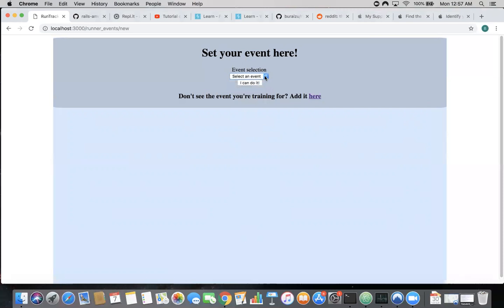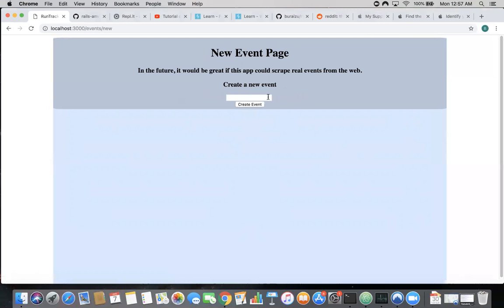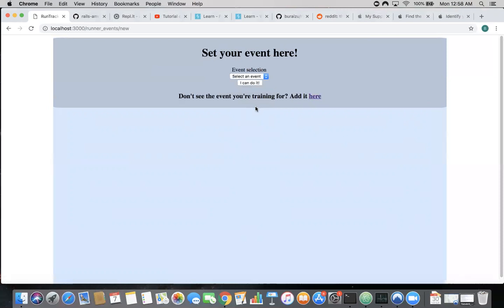But essentially we can select one of the events here, or if we don't see the one that we'd like, we can go ahead and add a new one. So let's do that. And we can basically create anything we want. We've got several options. We'll keep it pretty light for today and just make it a 10K. Create that event. Now we're back to the event selection, and I can now go and select that 10K race.